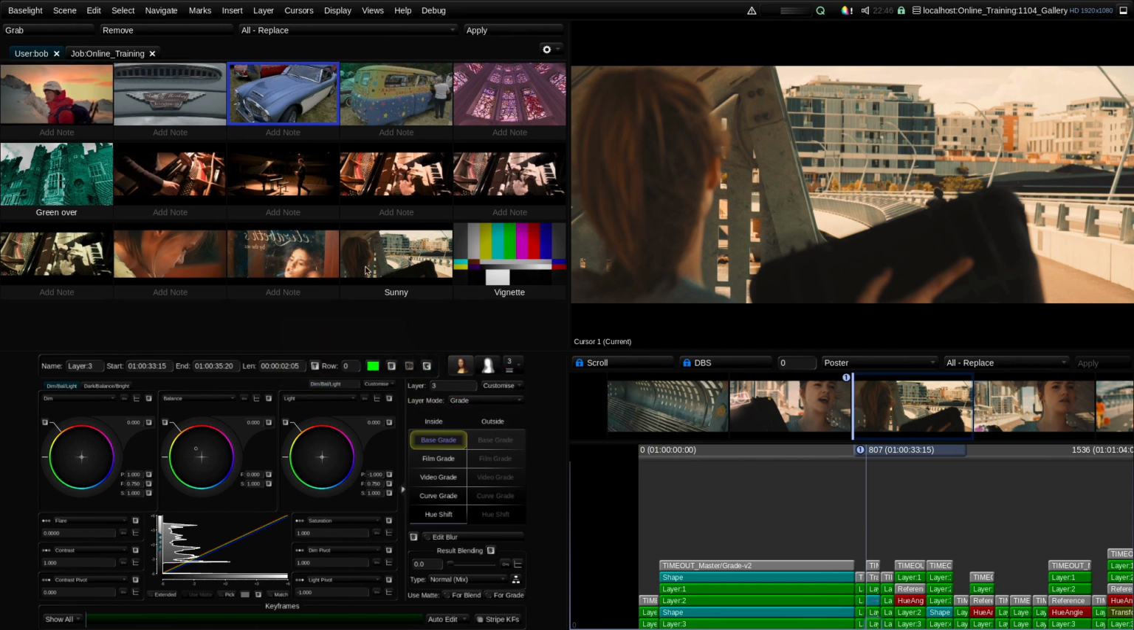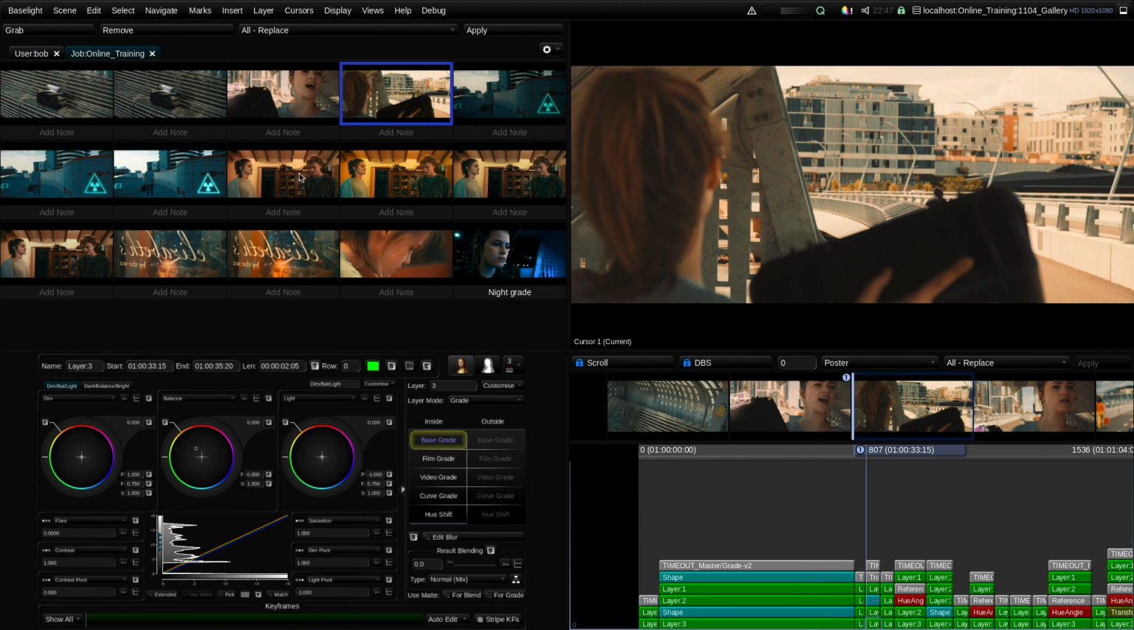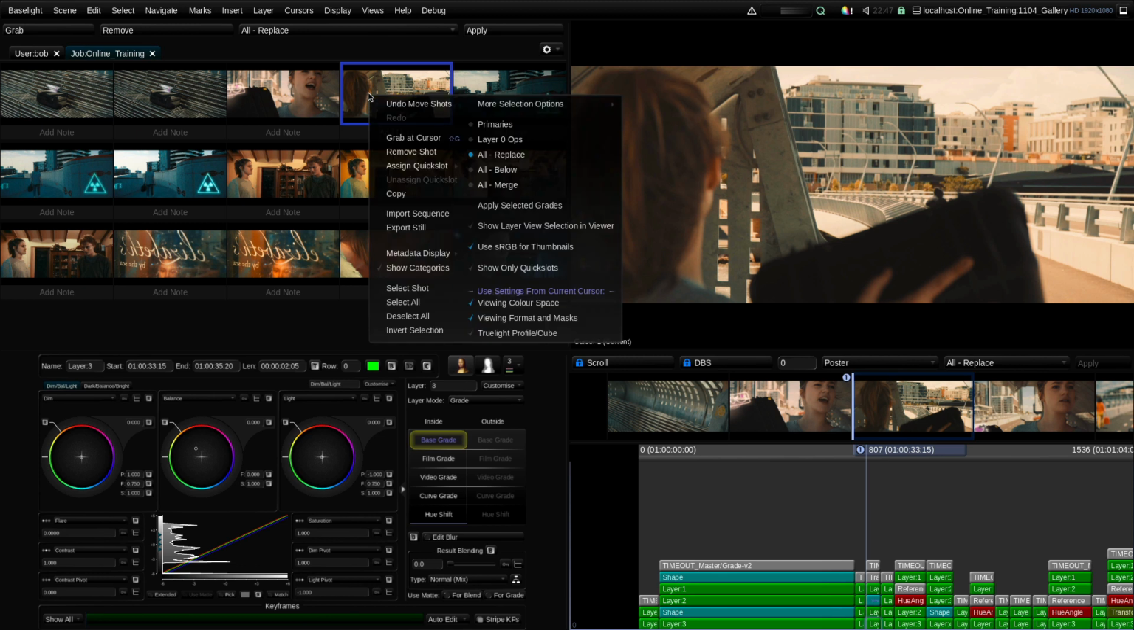As I said, the original media is being used here as a reference for the look, and it therefore has its original colour space. However, as we're viewing these thumbnails on the UI display, they need to be converted to sRGB to give accurate colour. And there's therefore an option, use sRGB for the thumbnails, when you right-click on any of the thumbnails.